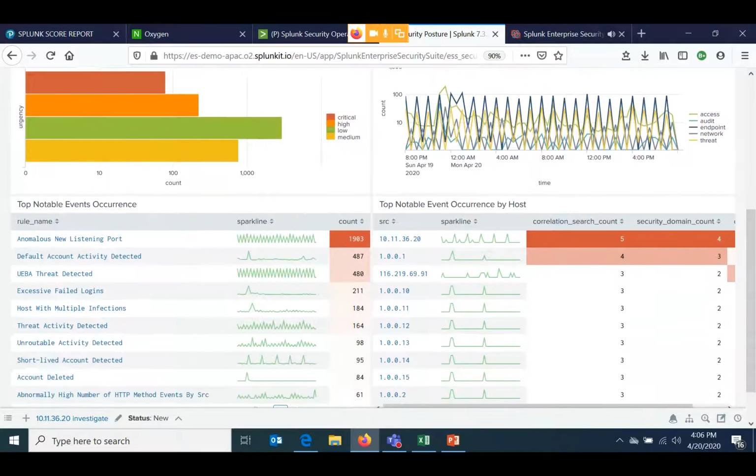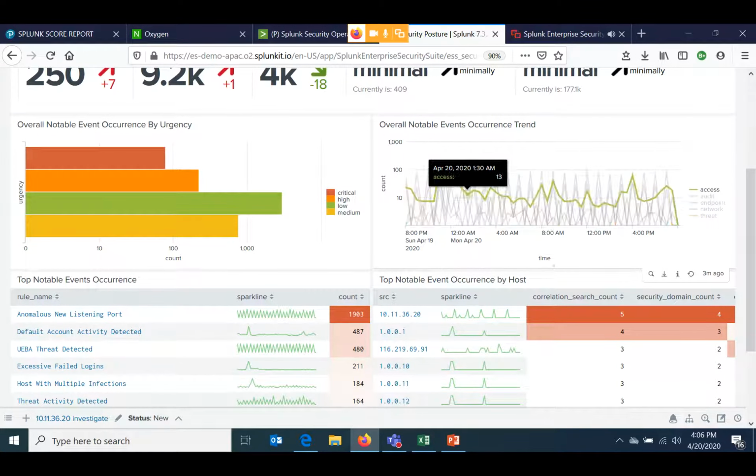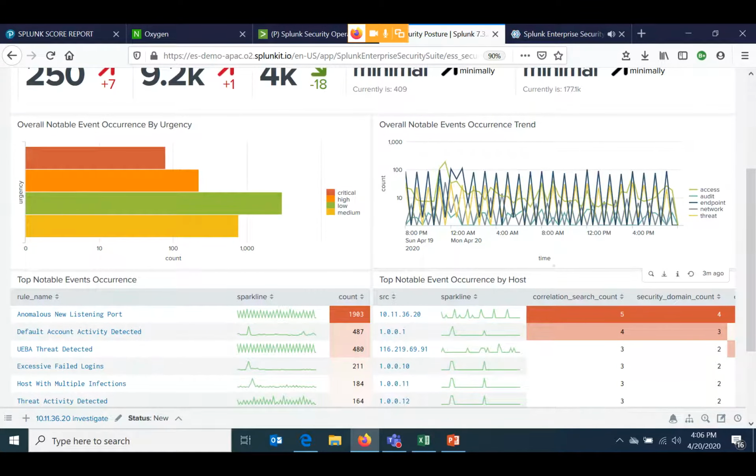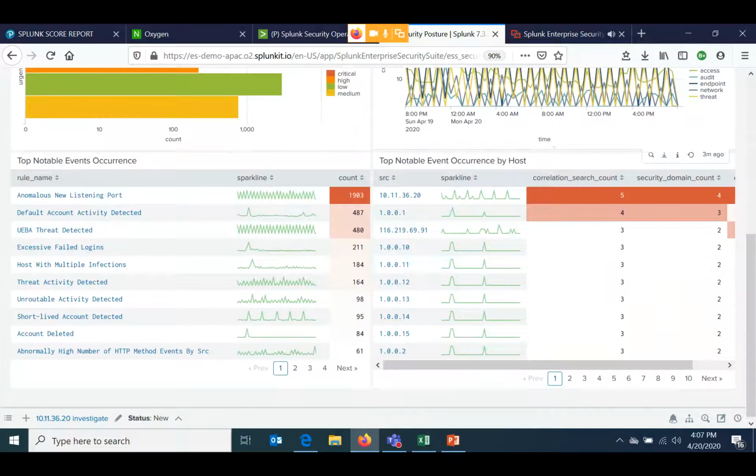If you go down below, even here, notable events are generated from the different domains, I would say, from access or from audit, from endpoint, network, or from threat intelligence perspective.